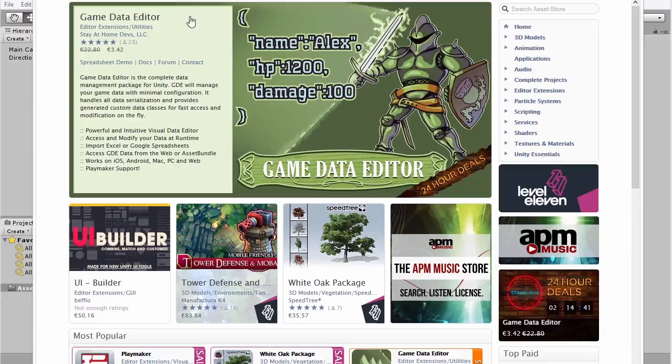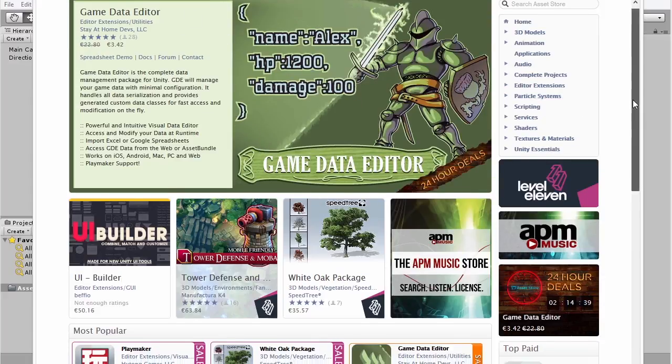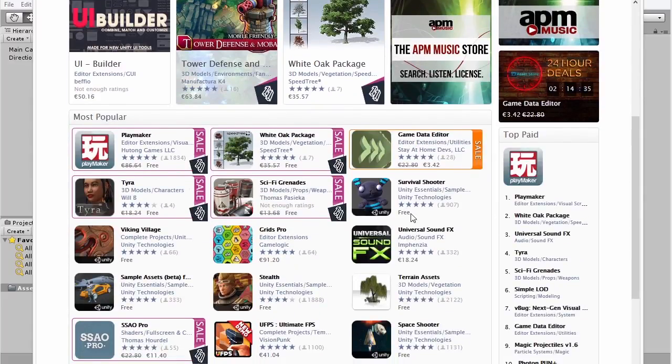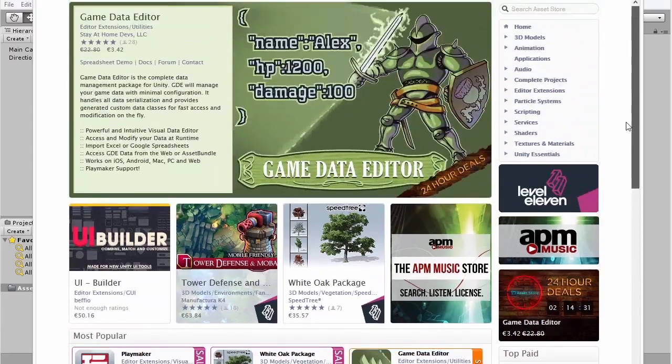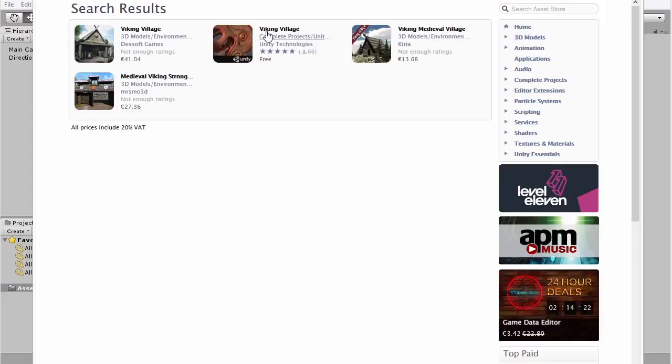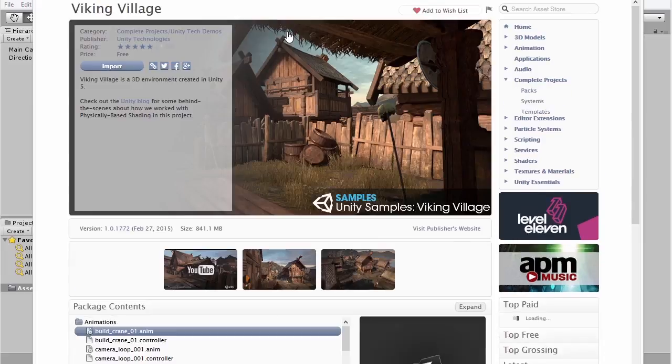Once you get access to the Asset Store, you can browse all the different assets available to you. Notice some assets are free and some you do have to pay for. So I'm going to scroll back up here, and in this search box I'm going to search for the term Viking Village, like so, and press return on the keyboard. I'm searching for this Viking Village project, which is provided by Unity Technologies and it's available for free. So I'm going to click Viking Village.